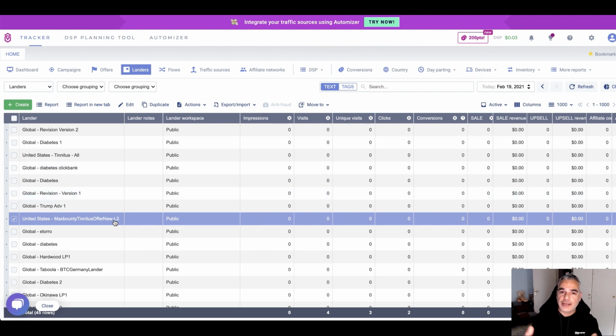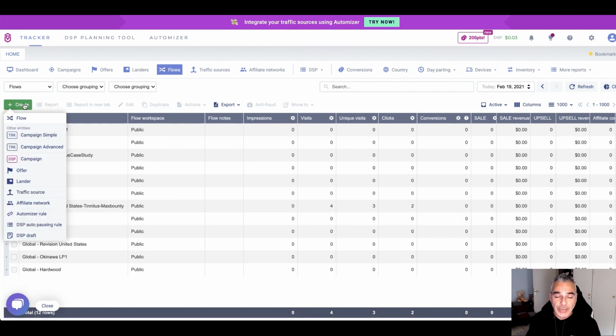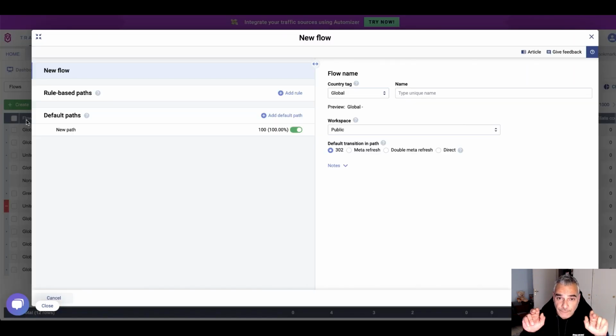Now that I've created the landers, 2 landers, 1 offer, I need to put it into a kind of funnel inside Volume. It sounds complicated. It's not if you follow my steps. Go back and watch again. We're going to go to flow. This is the 3rd part. So you go 1, 2, and then flow. In the flow, we want to create a flow for this, a funnel.